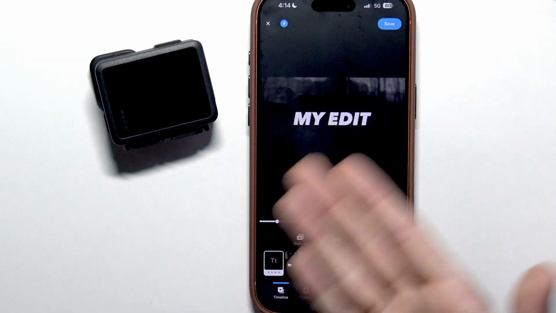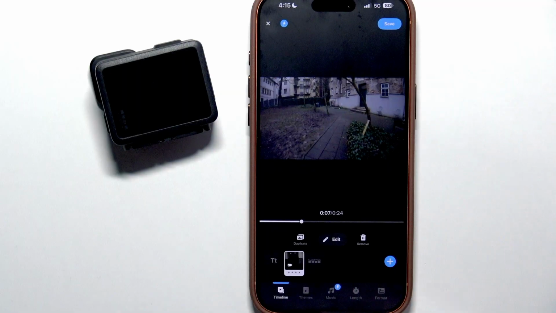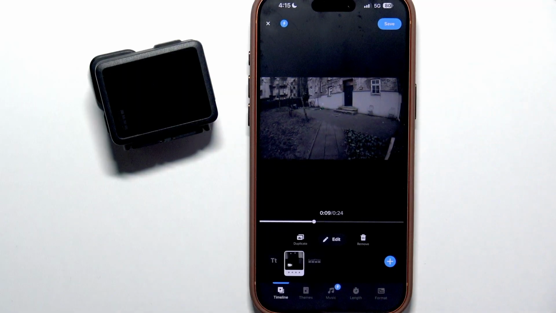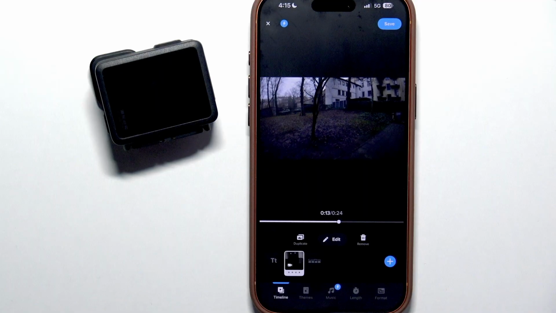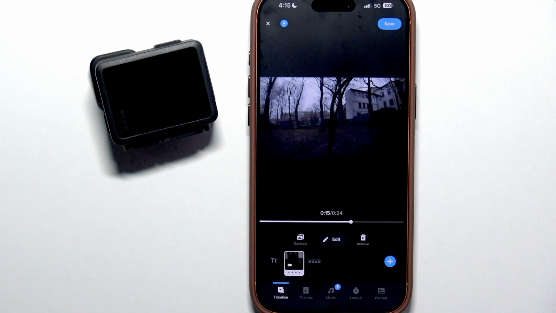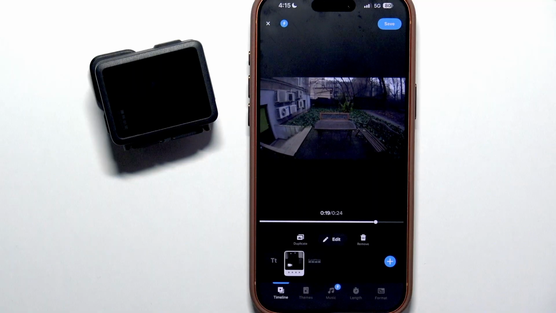You can of course change the name of the edit or edit it further manually. As you can see, it does everything here. So that is basically what it looks like. It does all the editing for you.